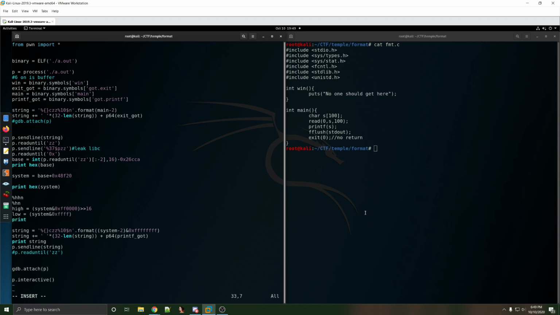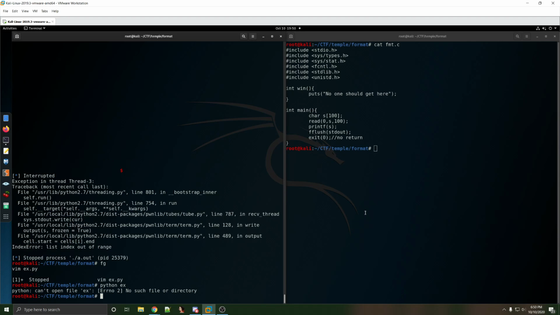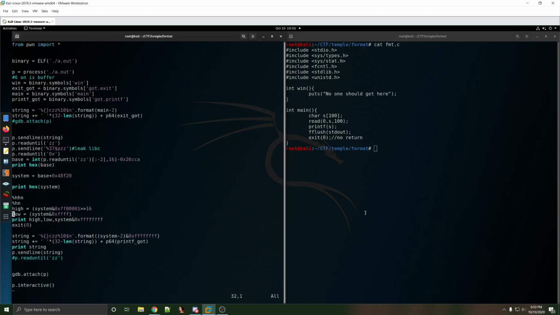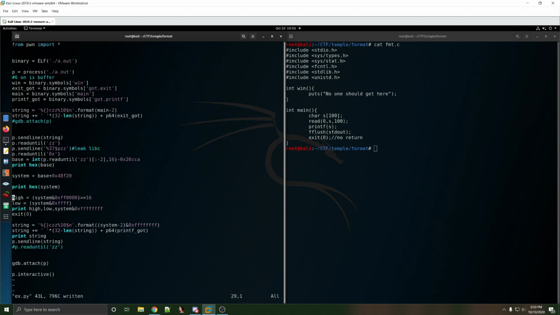So if we were to print these out, print high, low, and then system at 0x1234. I'll just exit. This is just to show a point. Oops, gotta get rid of those h's. We can see that this time we'll only be writing 16,000 bytes versus the 935 million characters that we would have done regularly. That's a huge difference and can save you lots of time and actually make the program work.